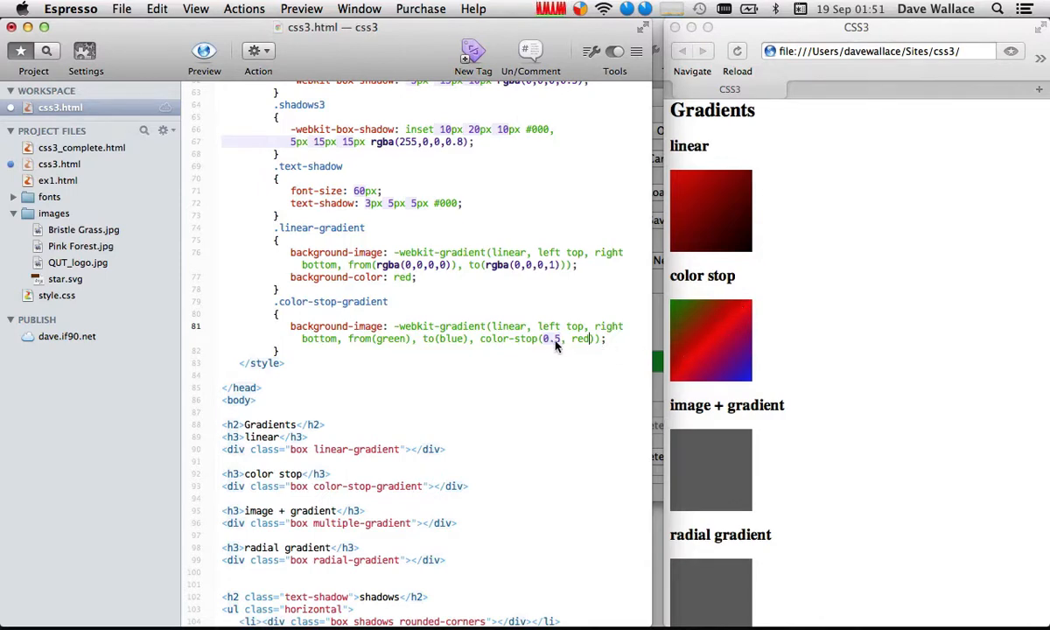So you can see as I modify this value, if I go from 0.5 to 0.8, it pushes that red color stop further towards the end of the gradient. If I make it 0.2, it pushes it further towards the beginning of the gradient. Okay, and if you want more color stops, then you just simply repeat that process. Add another comma, color stop, and then a percentage and a color. And again, any of these colors could be RGBA colors as well.